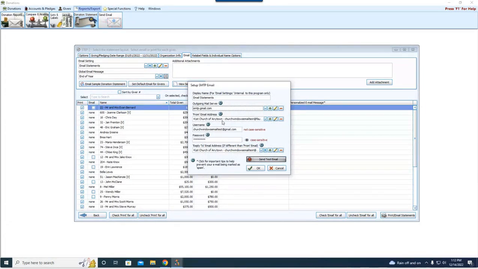Then you need to input your from email address. So you can use the little green plus sign here and input what your email address is, which I've already done to save some time. And once you get the from email address in, it's automatically going to fill in your username. And then it's going to fill in the reply to. So whomever gets an email from you with their donation statement, if they hit the reply button, you can have it automatically go back to the from email address, or you can change it. Say there's a different person who's handling any questions about their statements. You could hit the green plus sign here and change the reply to email address if you wanted.